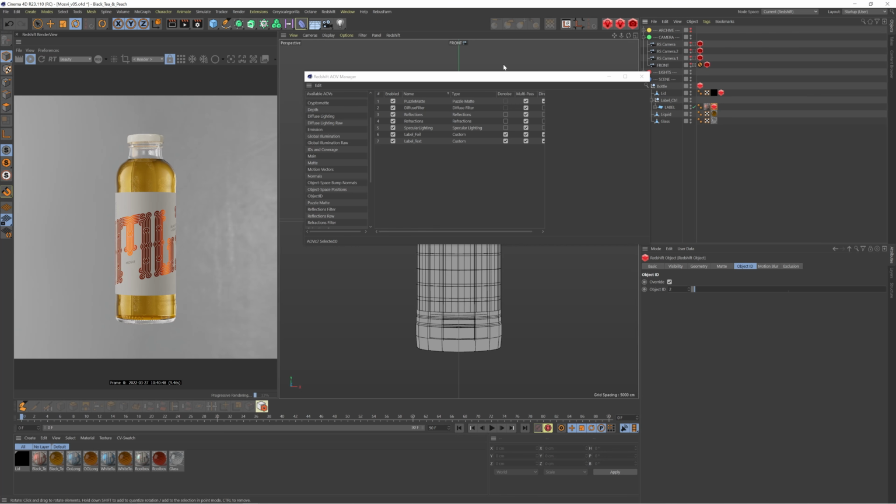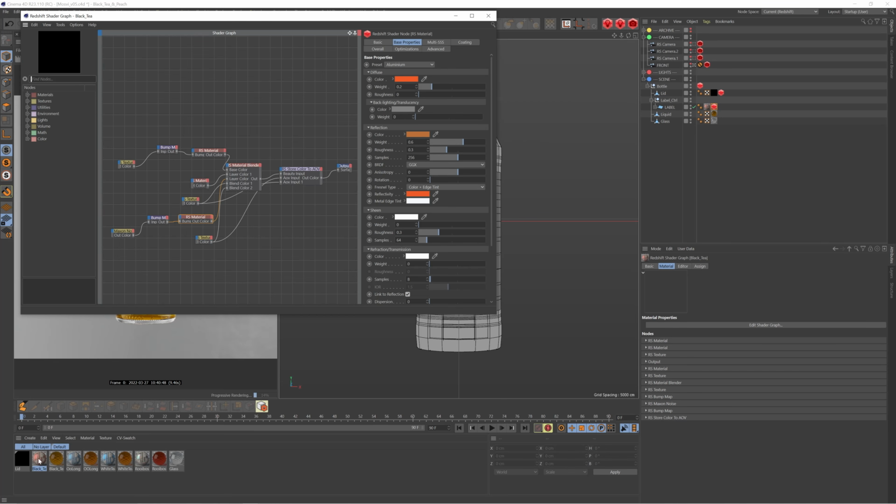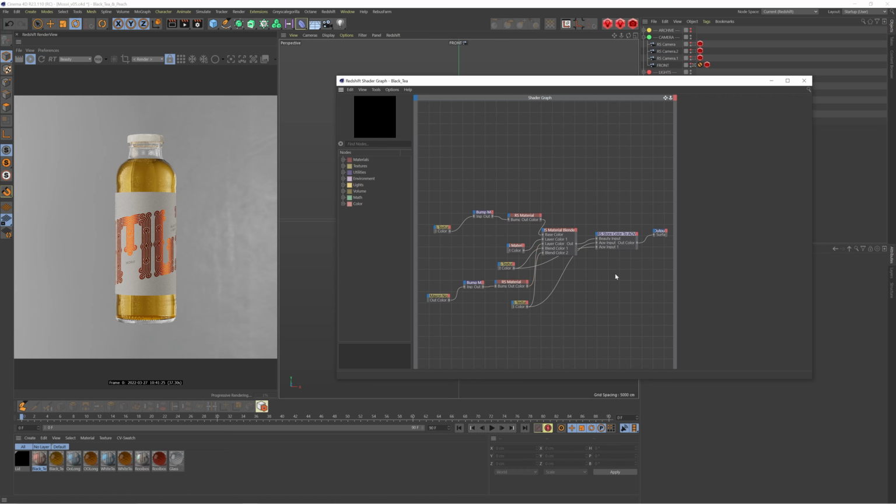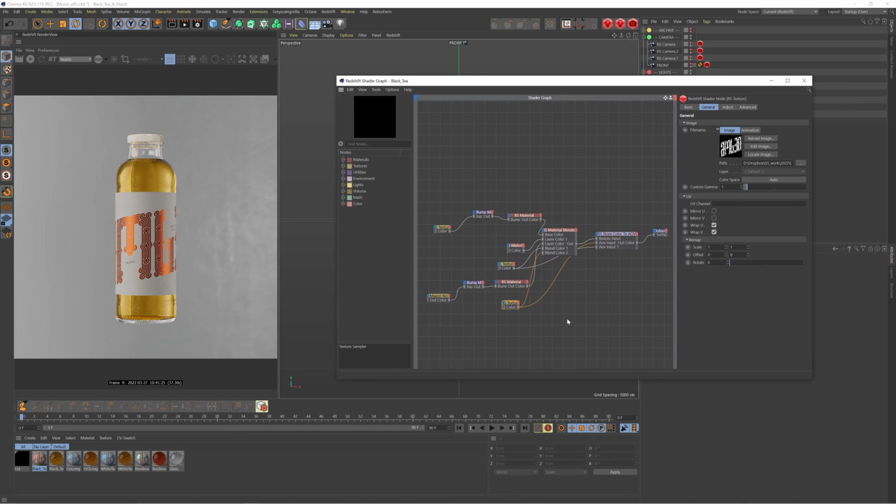So let's just go back to the beauty render and let's open up the material I made for this label. It's a little bit messy, but don't worry, we're not going to worry about that for now. All we want to worry about is this node here, store color to AOV. Essentially what this is going to do is take an alpha mask you've made, or any texture for that, and use that to create a mask.